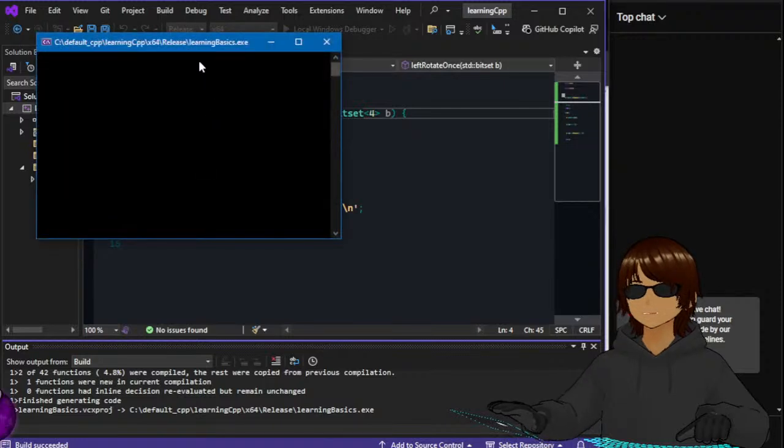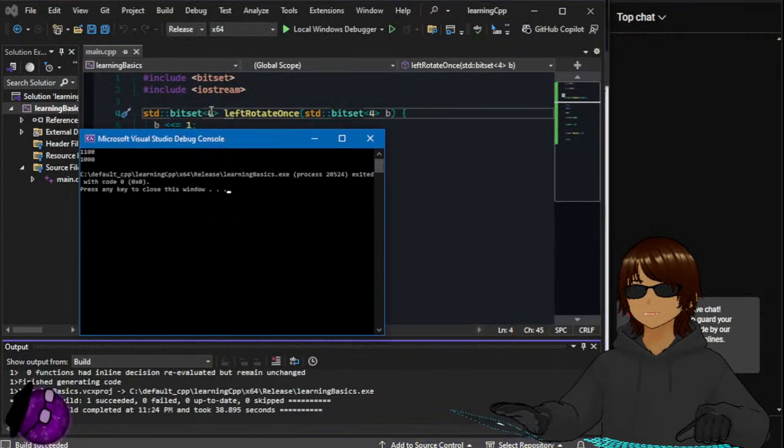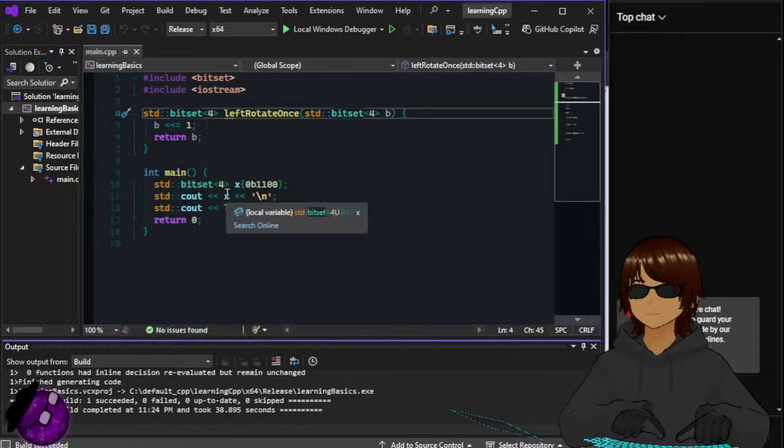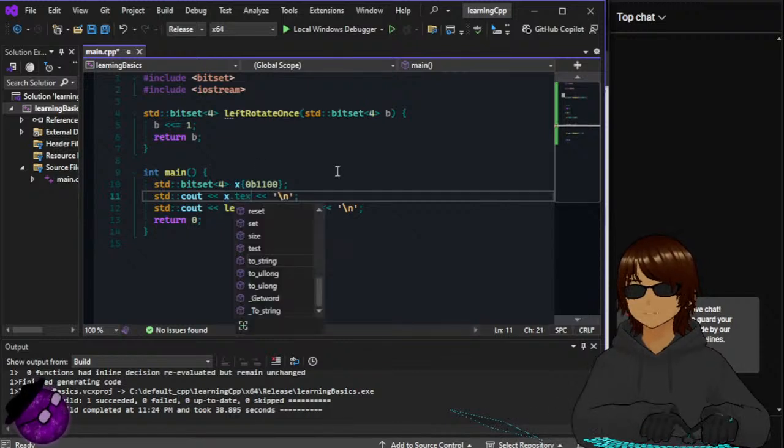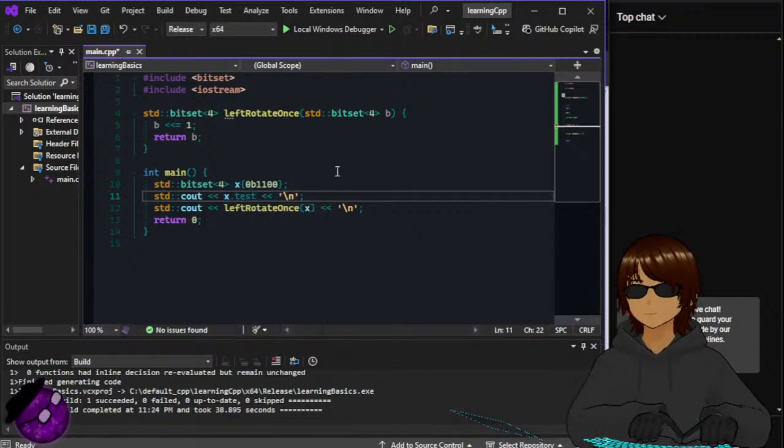Yeah, that was the issue. I did not identify the size. So it says 1101 and now it says 1000. Now let's do test, test 1.